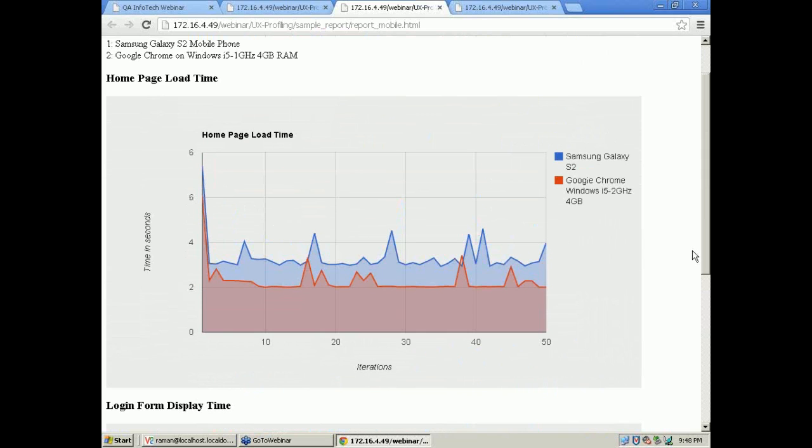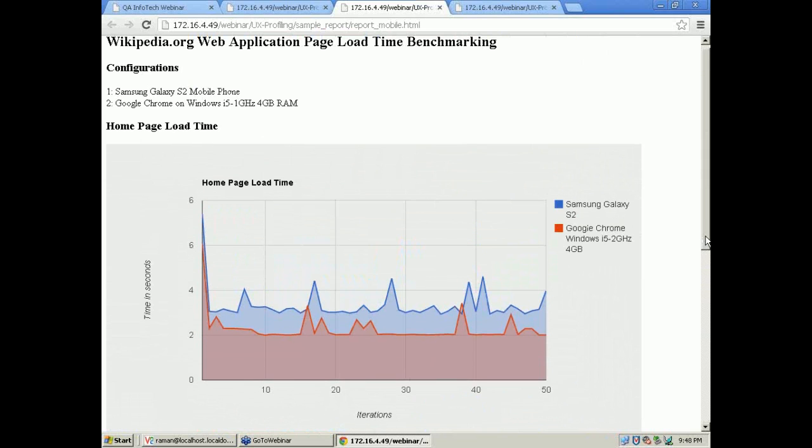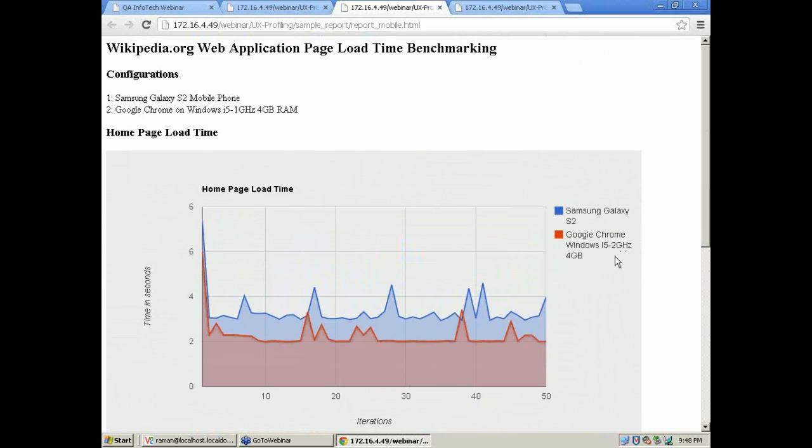We executed about 50 iterations of this test on 2 different browsers, one on Google Chrome running on a Windows desktop, a personal computer, and another on the browser of Samsung Galaxy S2, which is a very popular smartphone.